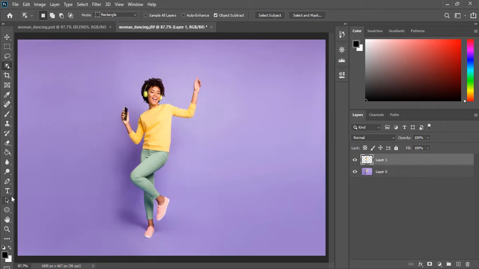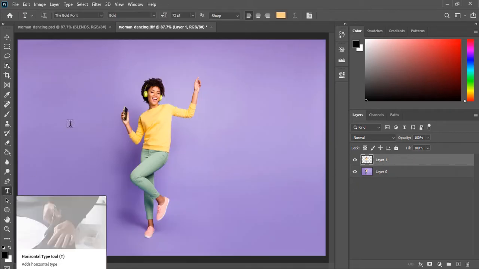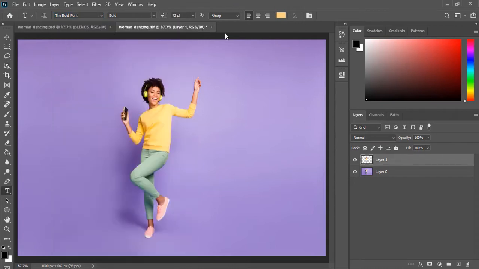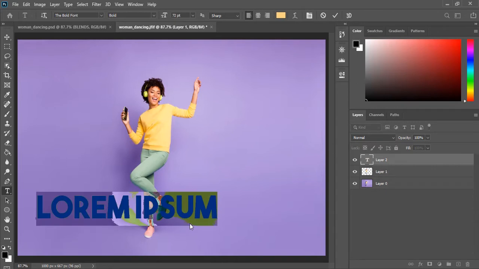Next, we are going to take our type tool. I'm going to use the bold font for this, and I'm going to type the word blends.